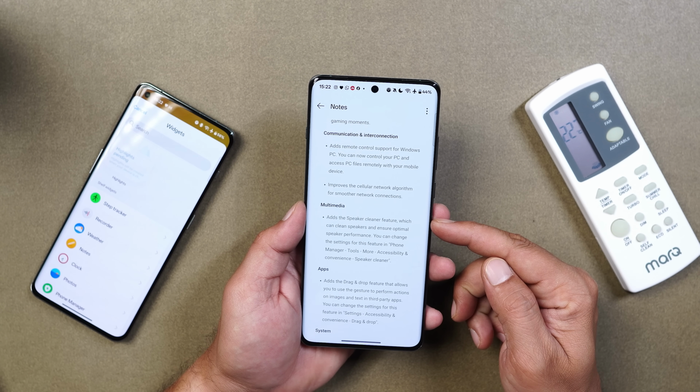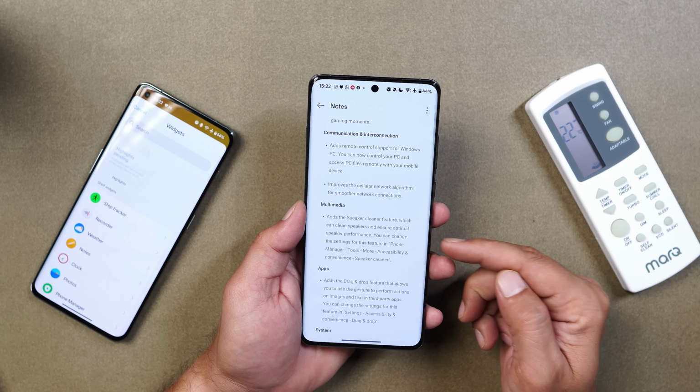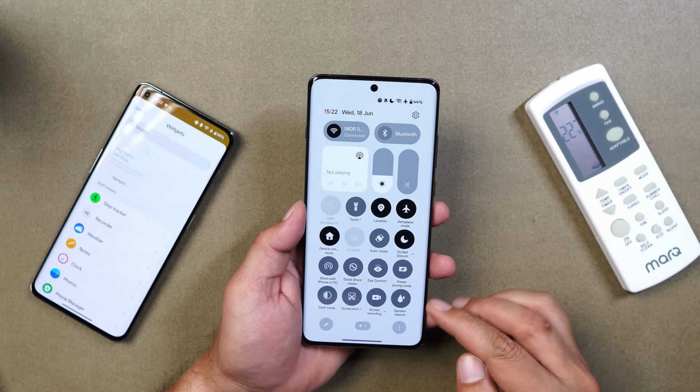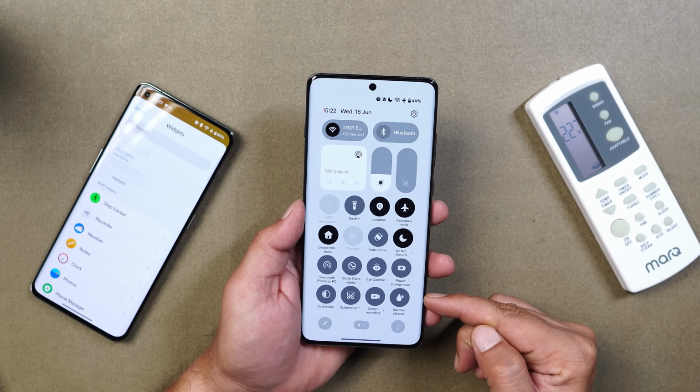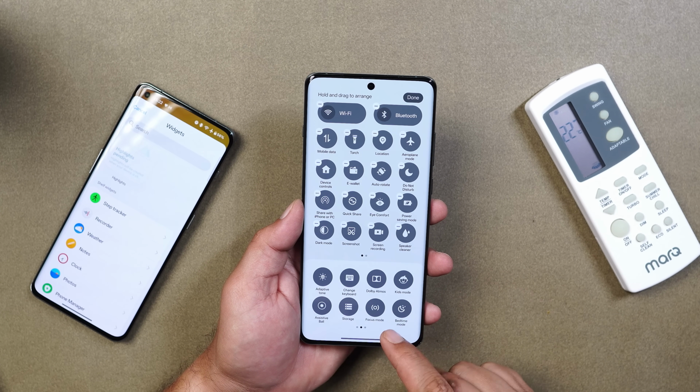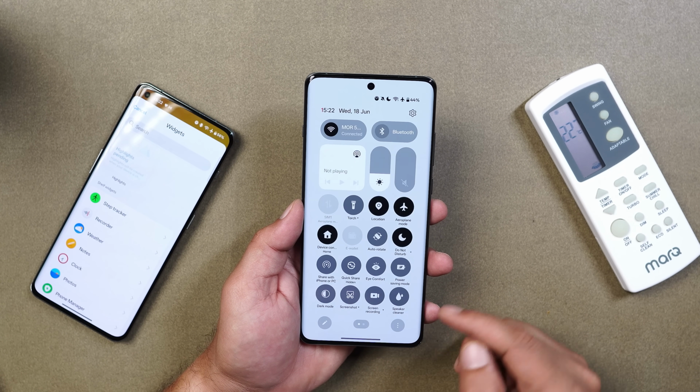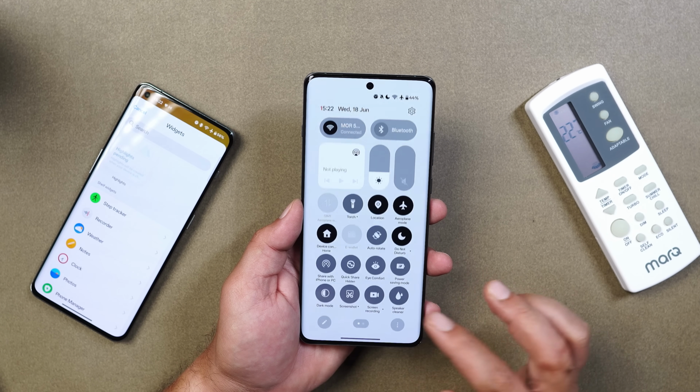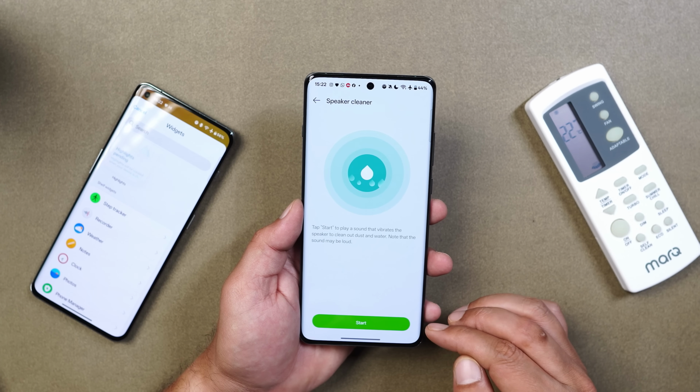After that, for the multimedia, they say they have added a speaker cleaner feature. Yes guys, the speaker cleaner feature can be found here in the control center. If you don't see it here, just tap on this edit icon and you should see the speaker cleaner option over here. As far as I remember, this feature was already added. I'm not exactly sure, but let me know in the comment section below.